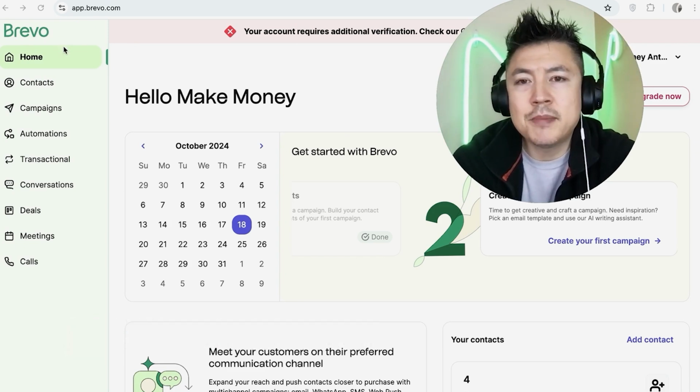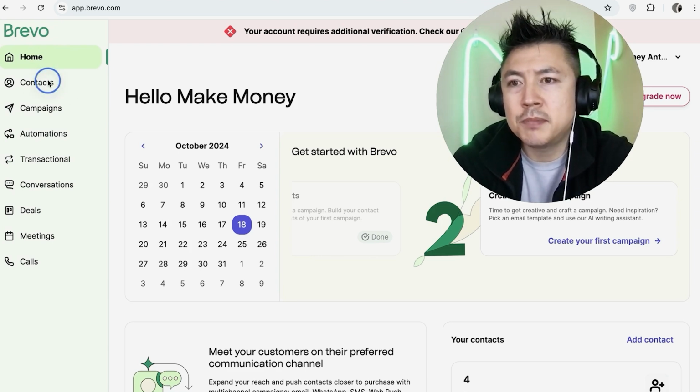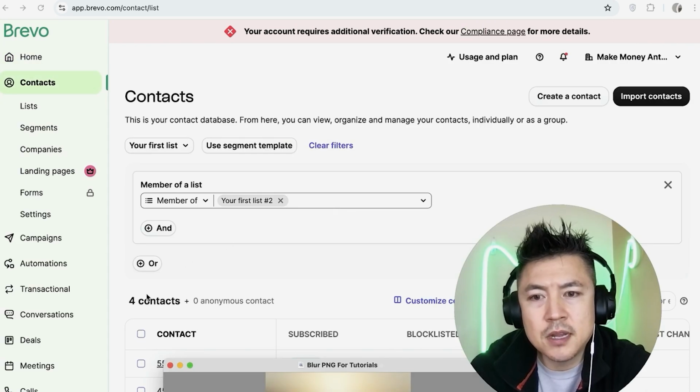But I've already logged into my Brevo account, and this is the home screen. Now here on the home screen, if you need to remove a contact, you want to click on this contacts button here on the left. Okay, so once you do that, you'll see a long list of all of your contacts. You can see I just have these 4 right here. And in order to go ahead and remove a contact, there's actually a few different ways you can do it.